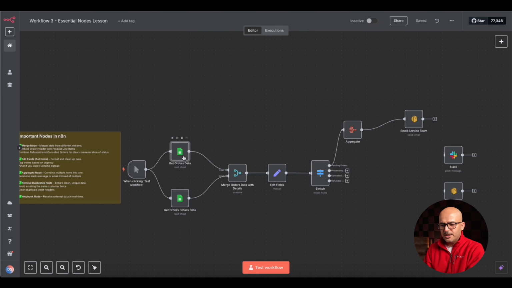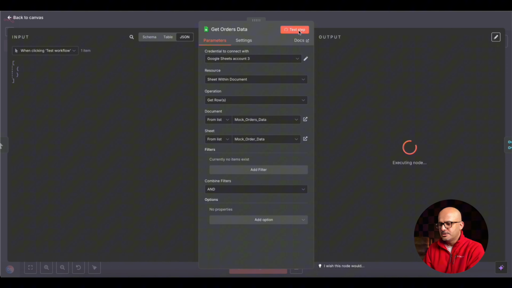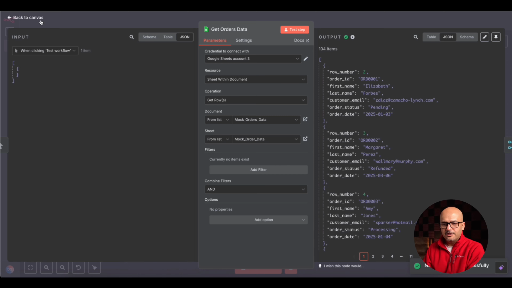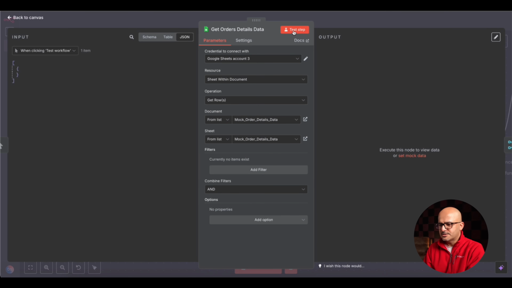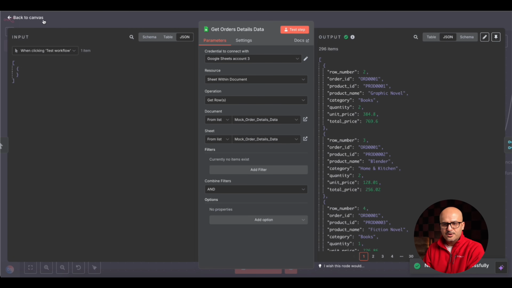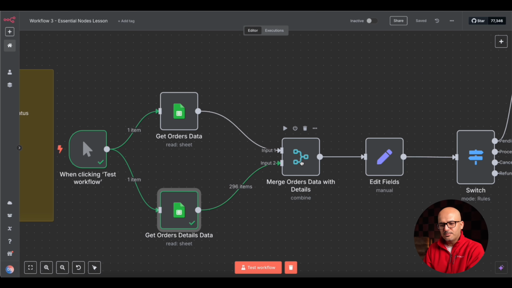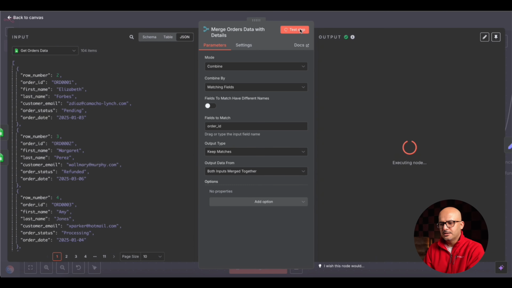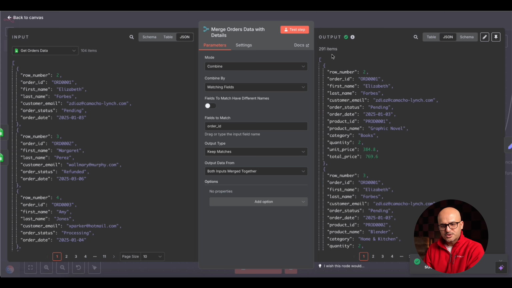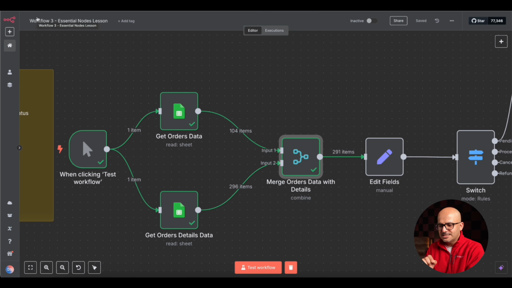So let me open this up and test this step. We'll get some items, so we have got 104 records over here. Let me zoom in a bit and I'll open up this one too. We'll get 296 records over here. So far we have two input streams going into Merge Orders Data with Details. I'm going to test this step as well. So let's see what happens. This has produced 291 records.